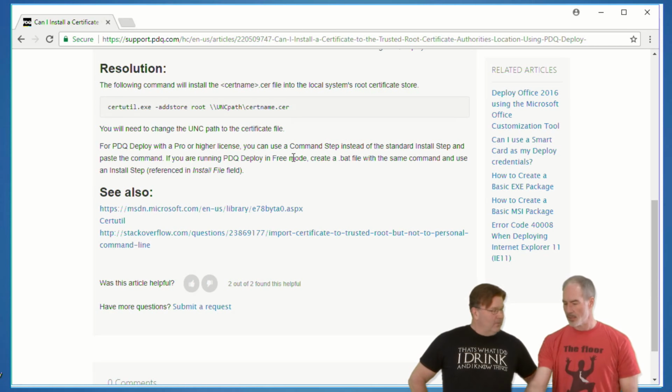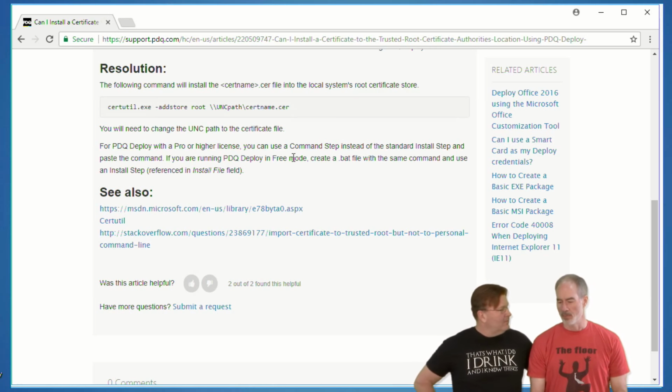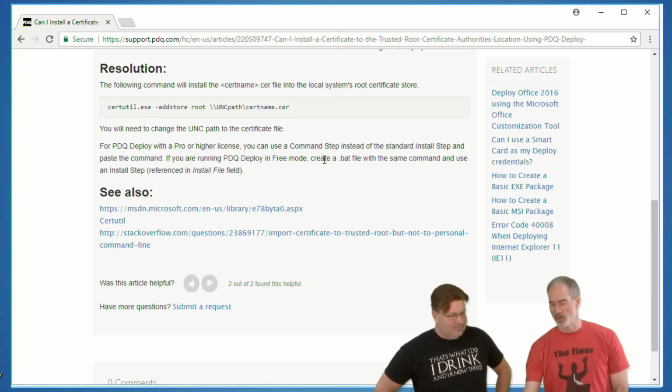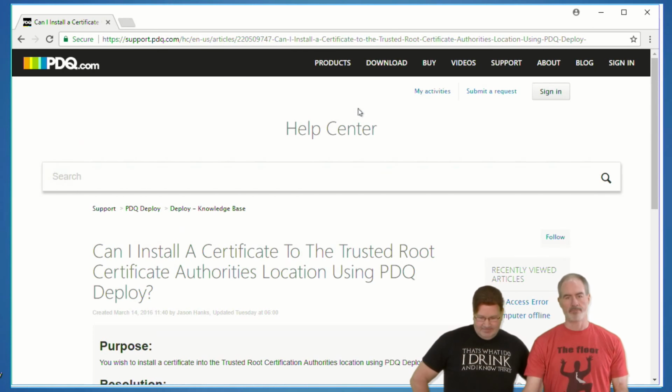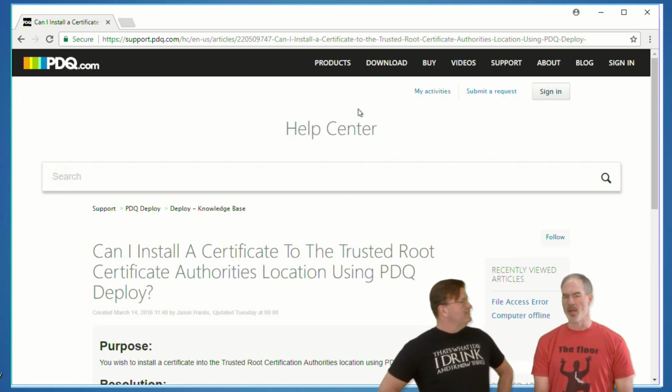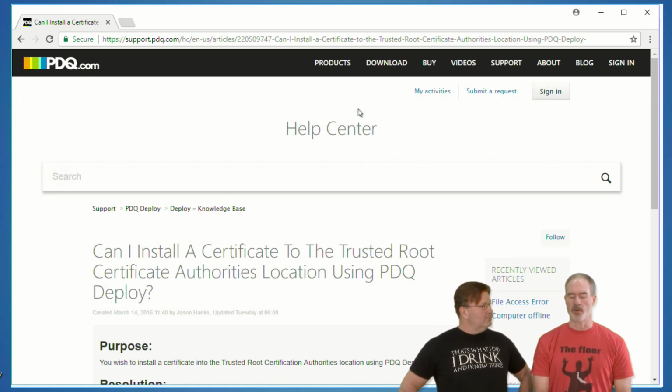It's pretty nice, right? And what did you search on again so it comes up easily? Oh, PDQ.com Deploy certificates. That's it. And then that'll bring you to our KB. Or you can go to our support site and put that in the search term as well. That'll come up. Yeah, you can do it. Oh yeah, absolutely, and it is very easy. And certutil is excellent.